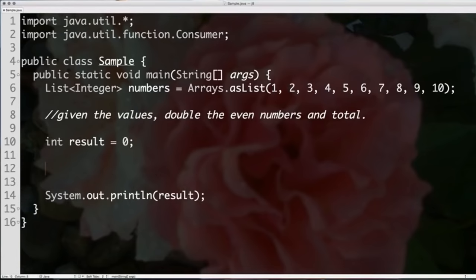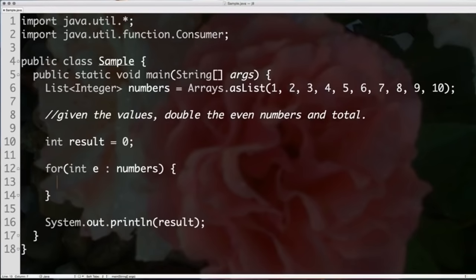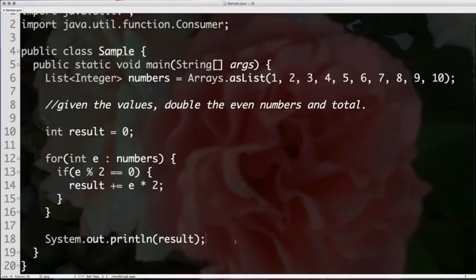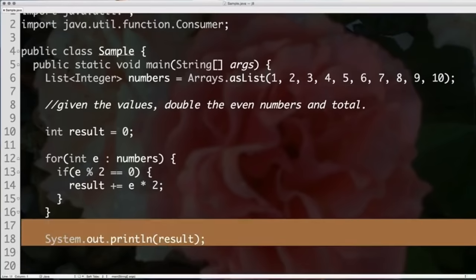Well, what am I going to do? I'm going to say for int element coming from numbers. And in this case, I'm going to say if element mod 2 is equal to zero, and then what am I going to say? Well, I know this is an even number. Well, then I can say result plus equal to e times 2, and this is a double of even numbers in the collection.